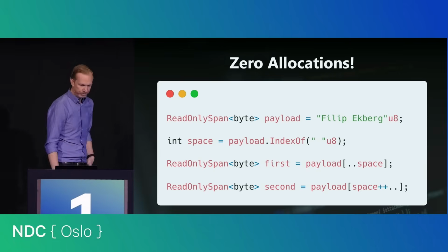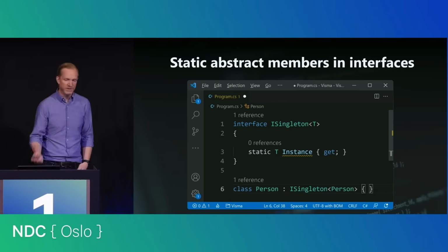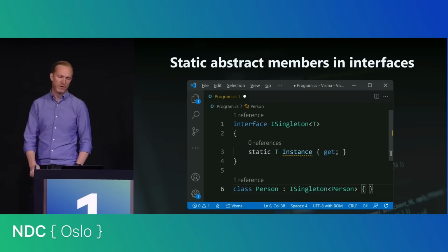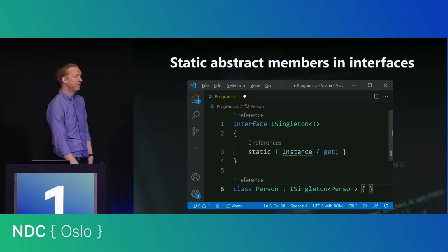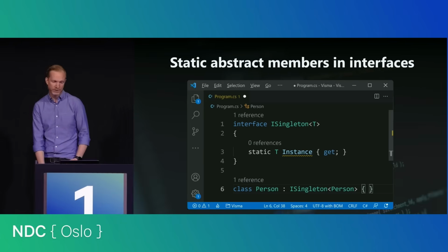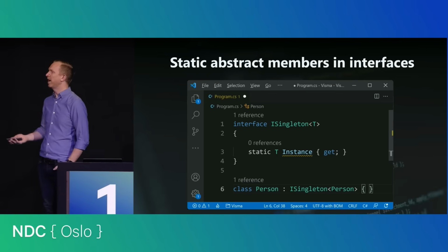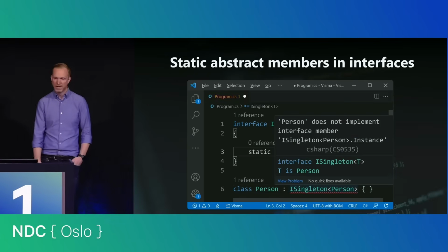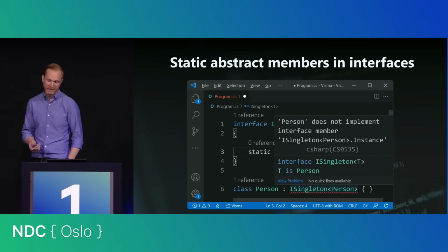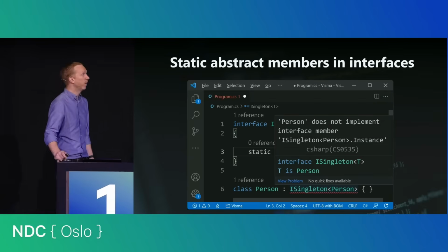It's quite nice. Another improvement is static abstract members and interfaces. Prior to this version, if you had a static on an interface, or in this case on ISingleton, you were never required to actually implement this. But now when you have abstract after static, it will now give you this error saying that, hey, this is not implemented, so you should probably go ahead and do that.